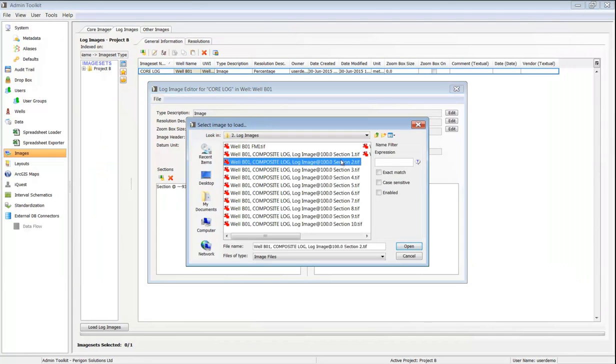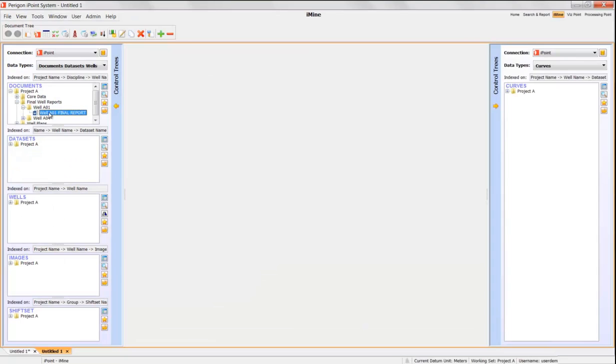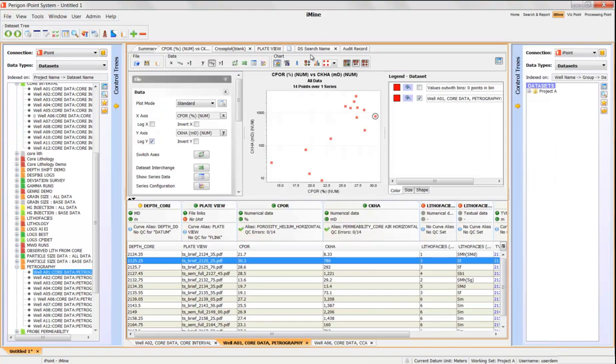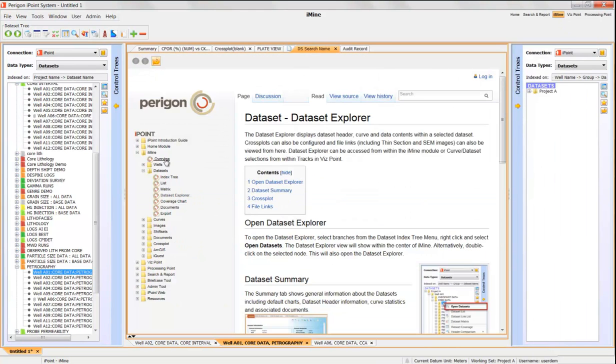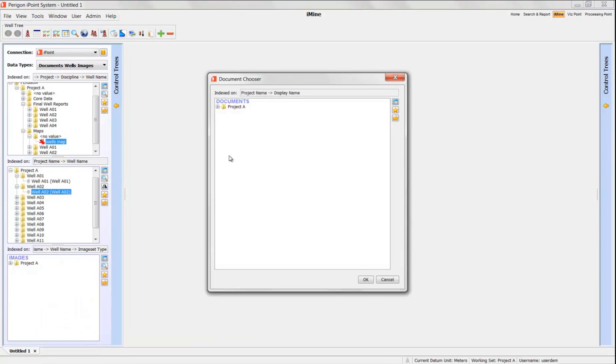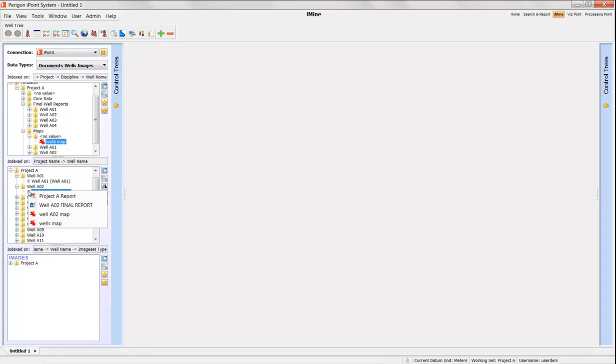Log images can be depth referenced to allow visualization alongside the core images and other types of data such as wireline logs. Documents such as well reports or original lab reports, and even external data sources such as URLs, can also be added and attached to a well, dataset or image so they can be accessed directly from each data type, improving certainty of the data and helping to inform analysis.